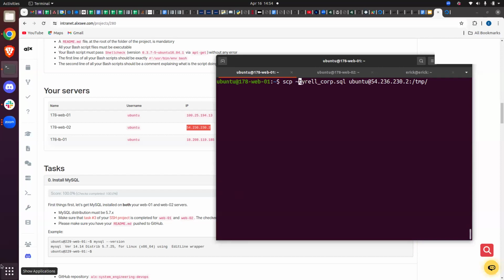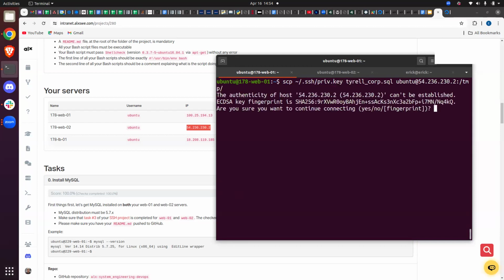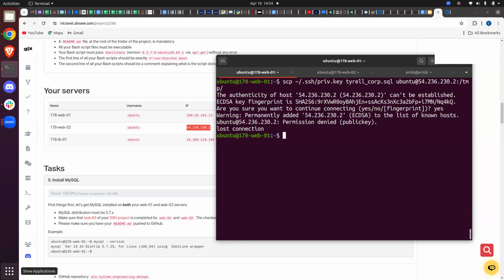Then let's say SSH private.key. So it will not work because I do not have a private key right now. So you can see it says permission denied, public key. So I need to ensure that I have my private key in this file.